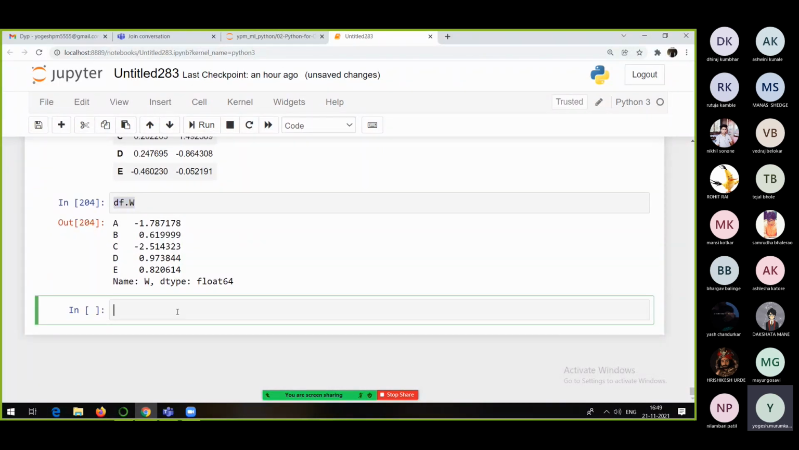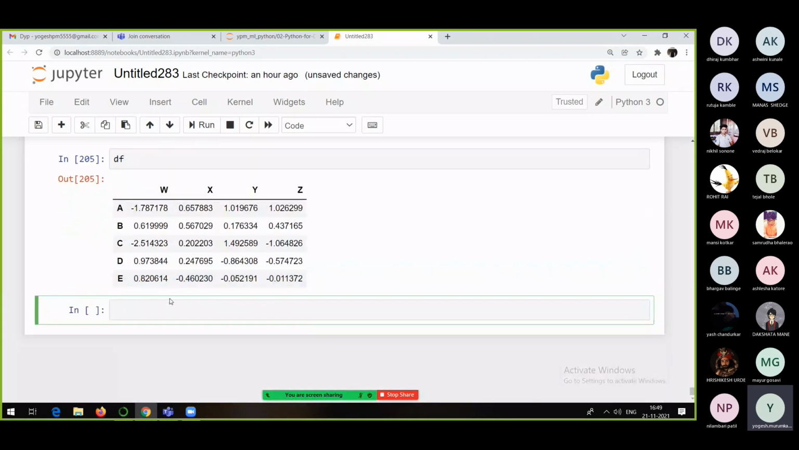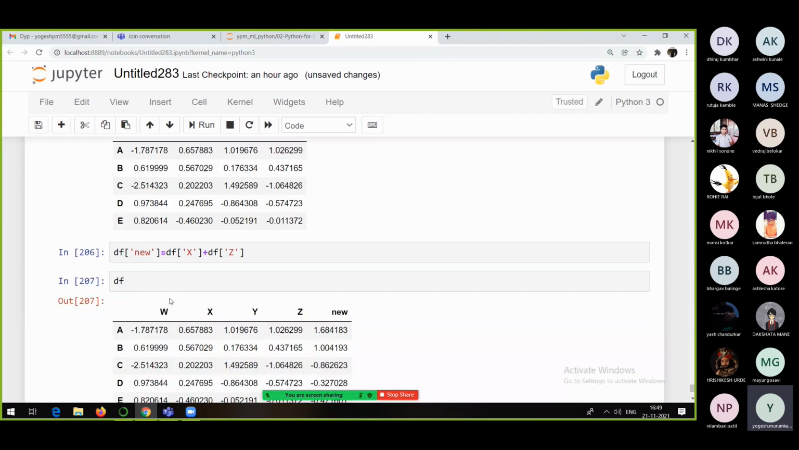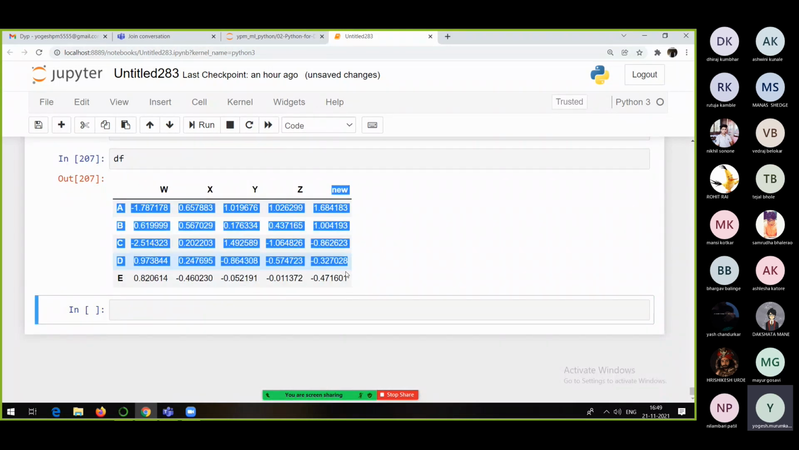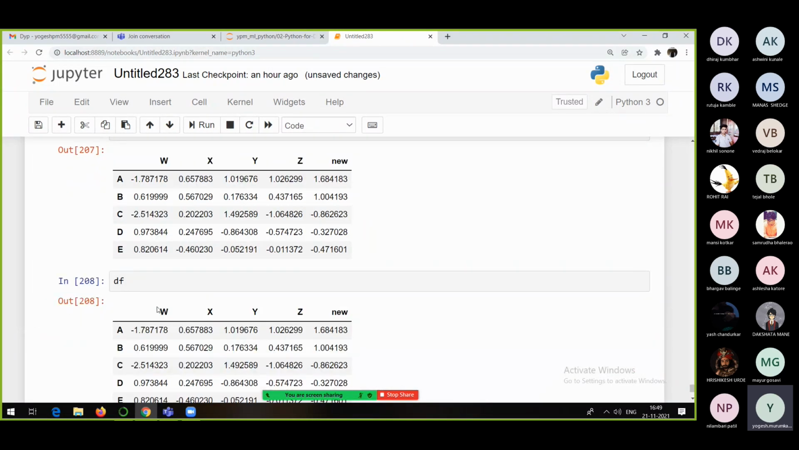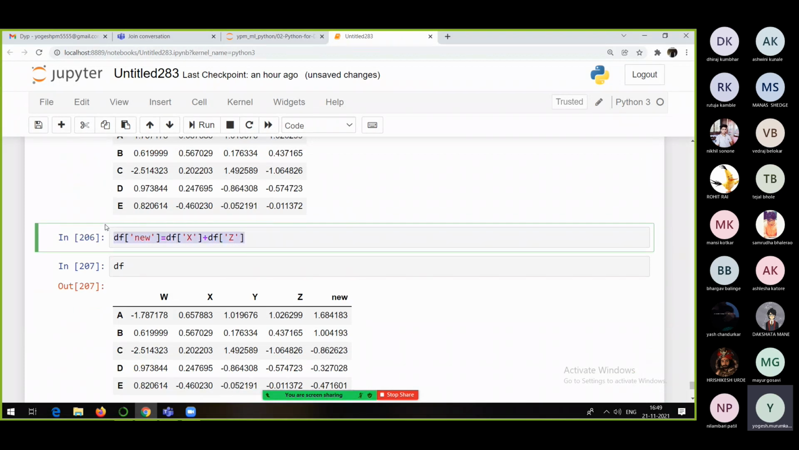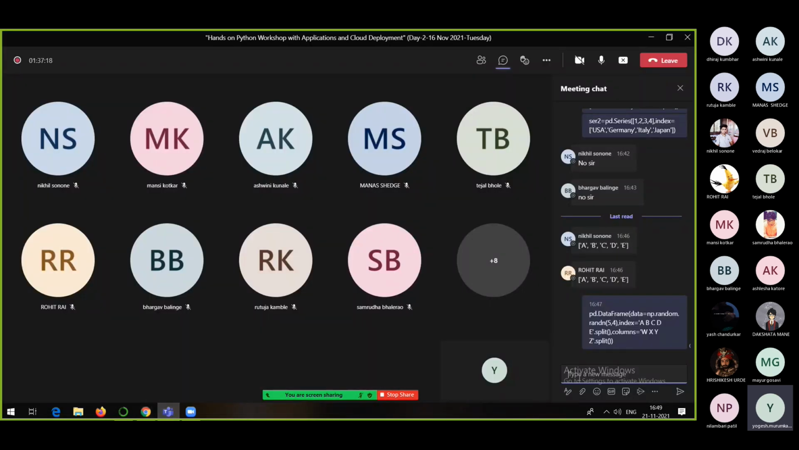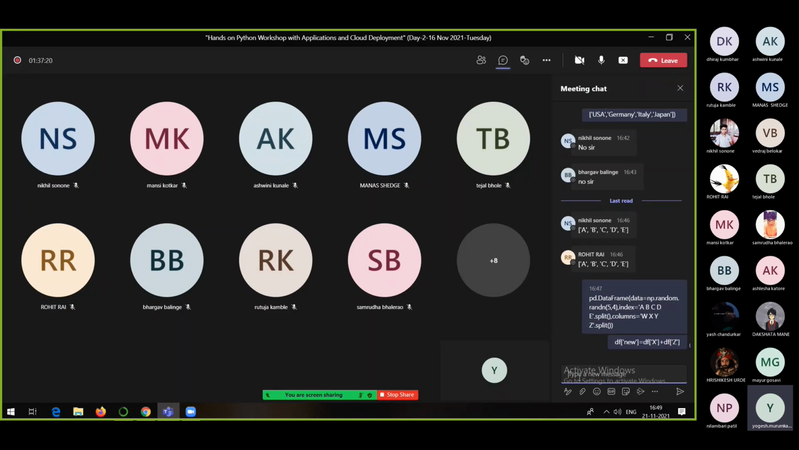And if you want to add a new column in a data frame, that's also possible. If I want to add a new column, let's say named new, df of new is equal to, I can do something like this. Let's say df of x plus df of, let's say, z. So the new column is added in data frame df. Check it once again. Now you can add a new column in data frame df.